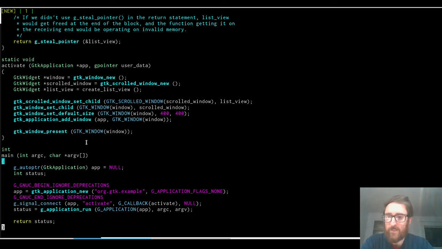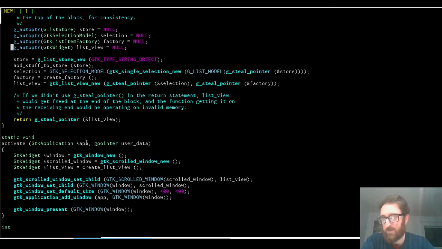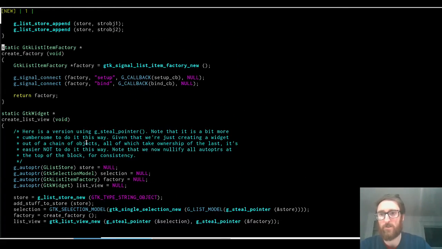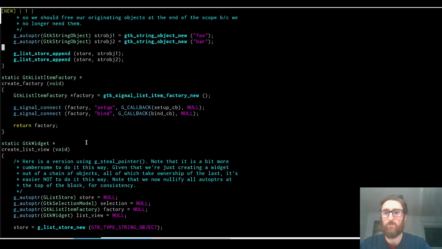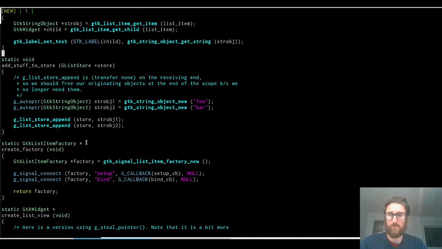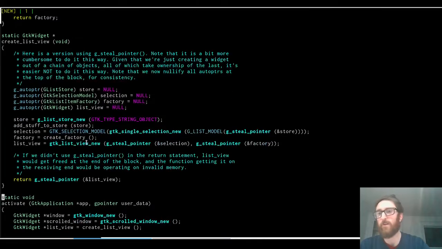So this is exactly the same as the last example, except with some of this transfer none and transfer full stuff, I've tried to use auto pointers in all cases to show you how you would deal with that if you did want to be, I guess you could say, consistent and use auto pointer in all instances. But you'll see here, like I just said, why it's not always the best idea. And so we already talked about how this works. So this is not changed because we already used auto pointer before. But what happens if we go ahead and use auto pointer in the create list view function?